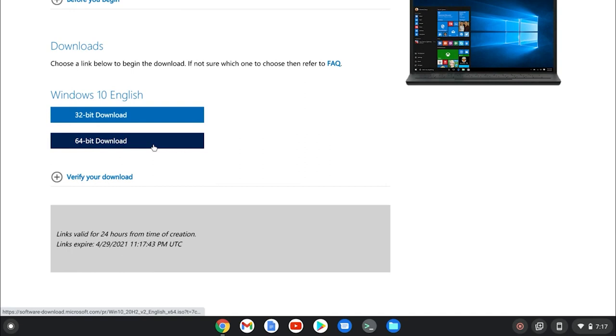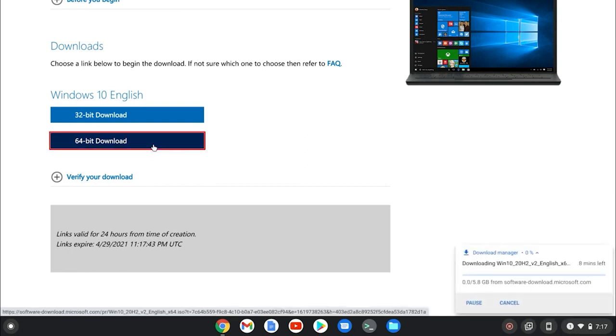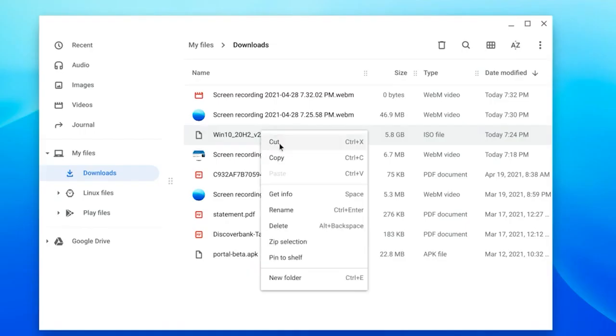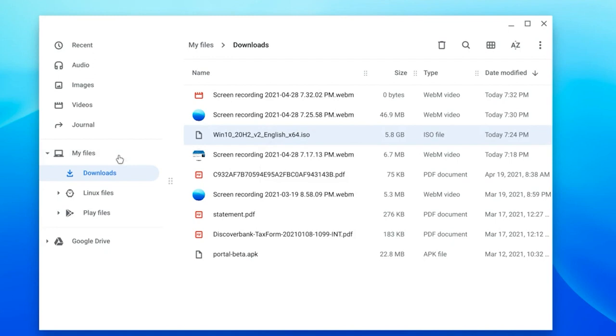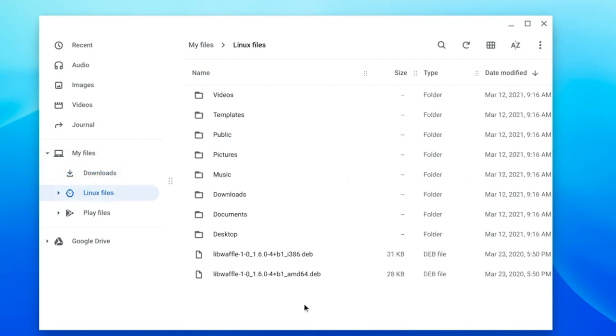So the next thing that you need to do is download the Windows 10 ISO file right from Microsoft's website. After you download the file, you see it in your downloads, and you want to copy and paste it to your Linux folders directory that you should have after you enable Linux Beta.